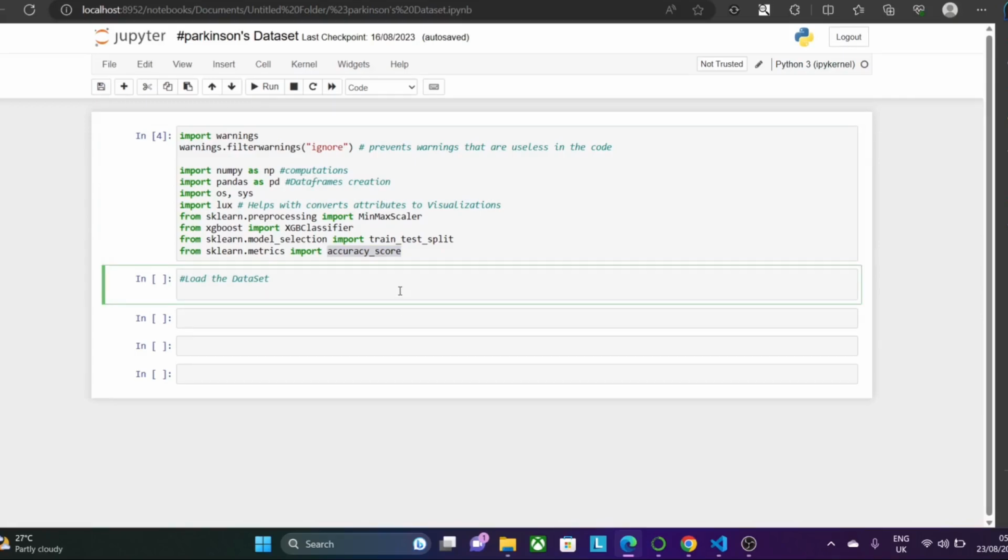The next step is loading our dataset. So we're going to start off by loading the data. The data we have already downloaded, and we're going to upload it using pd.read_csv, from which we're going to import the dataset.